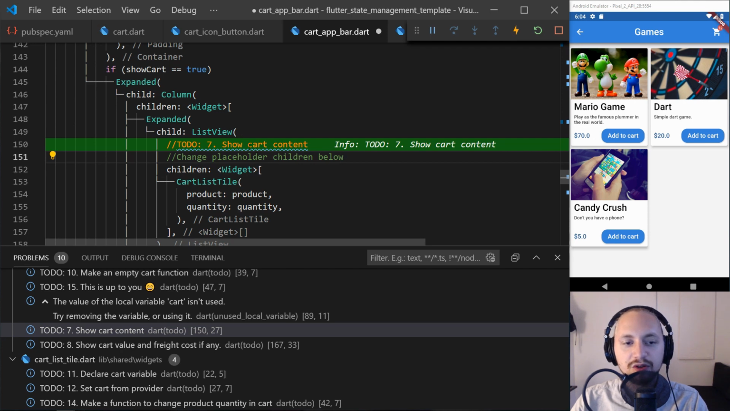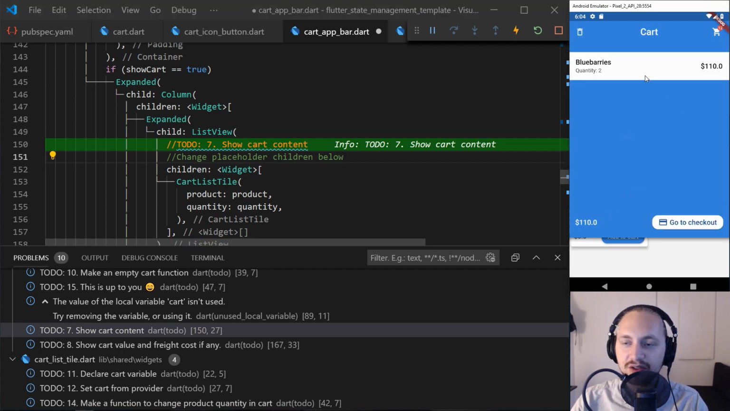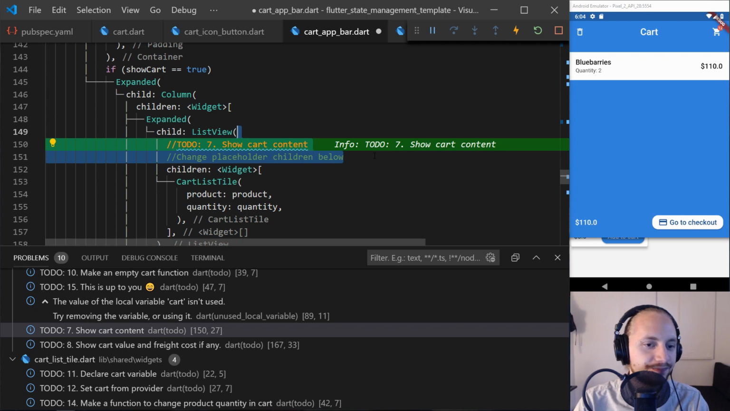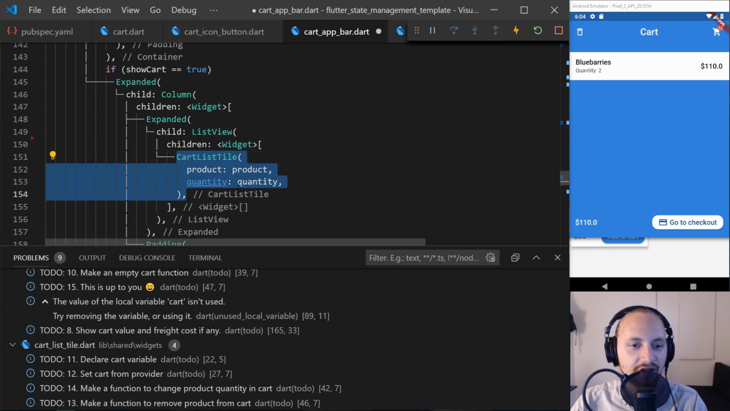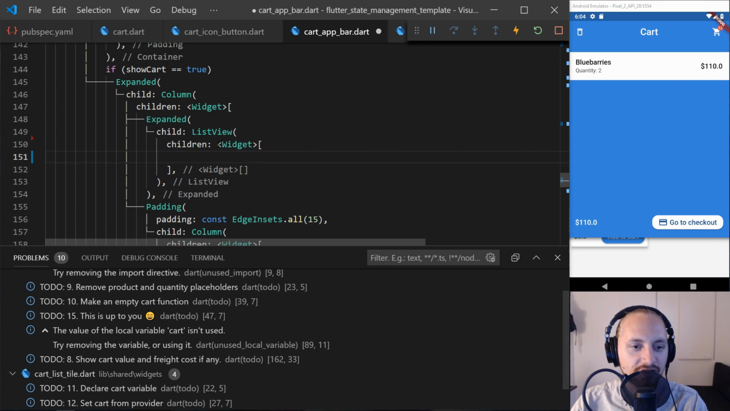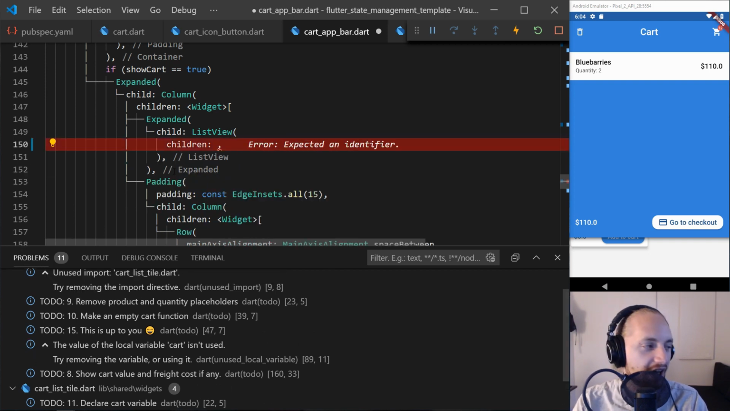So what we're going to do now is actually when we open this one, we want to display the actual products. So as of now, we just have 1 fake product, and we're going to display the actual ones. So to do that, we're going to have the list view. And this list view is not going to use children of 1 cart tile. So we're just going to cut that out. We're going to have a list.generate.